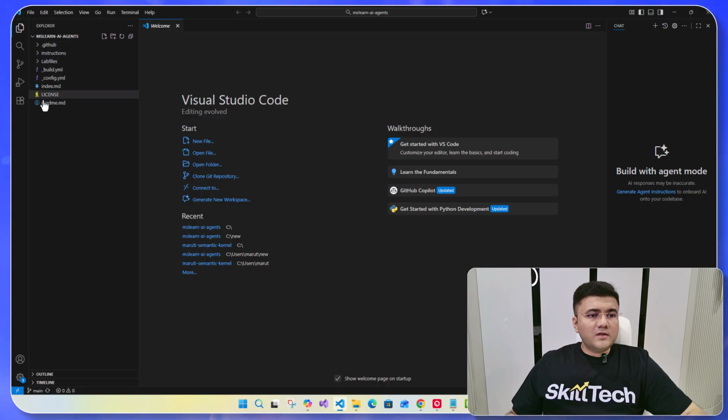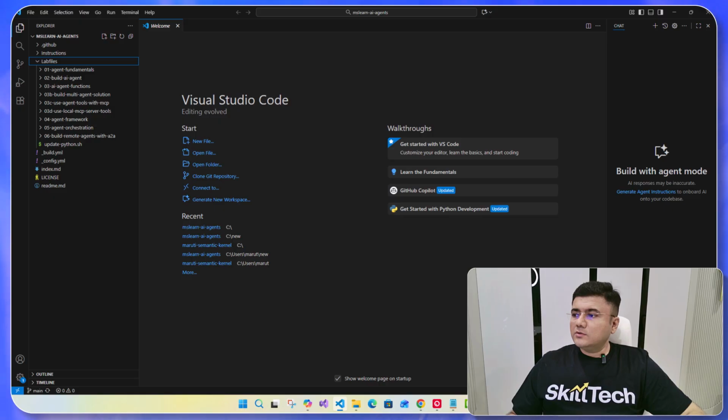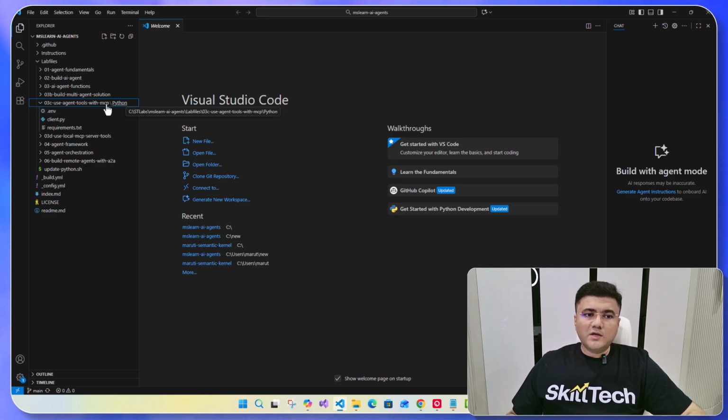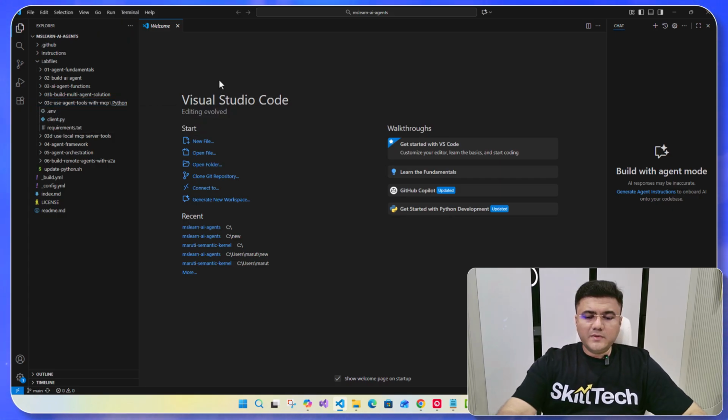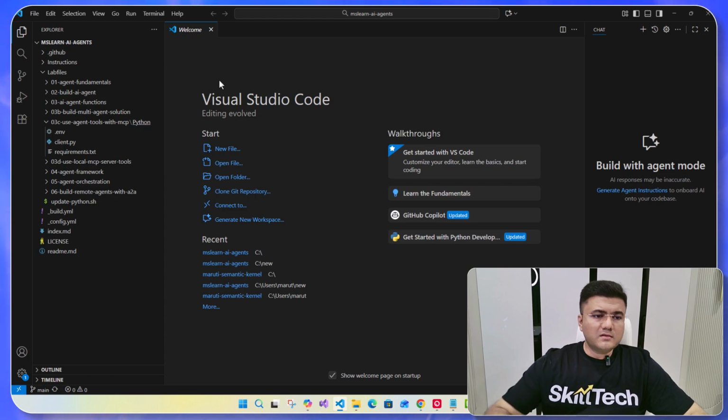I have a couple of lab files inside this, and what I'm going to use is this one, which is 03C, which is use agent tools with MCP. This is one of the official repository samples of Microsoft, so you can also use it the same way. It's developed in Python, and if I check here, I have two files inside this. Let me zoom it a little bit more.